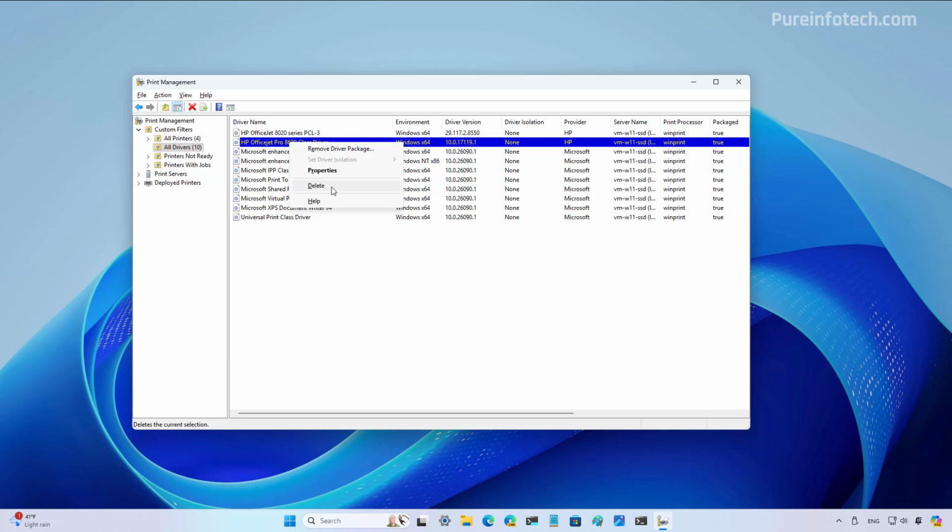I'm not going to hit the delete button because I also want to show you how to do this in PowerShell. In some cases, you won't find the drivers in Print Management, and if that is the case, you don't need to remove anything else. After completing the steps with the Settings app, that's all that you need to do.